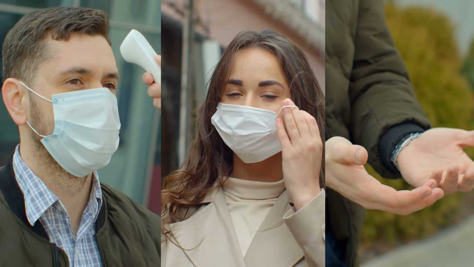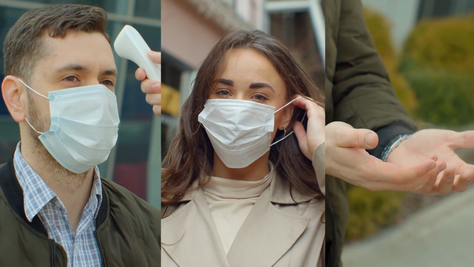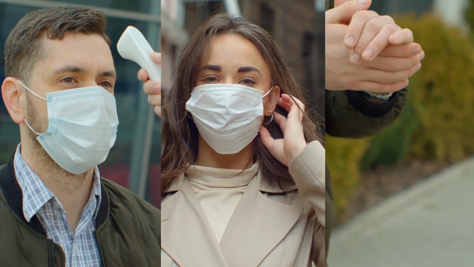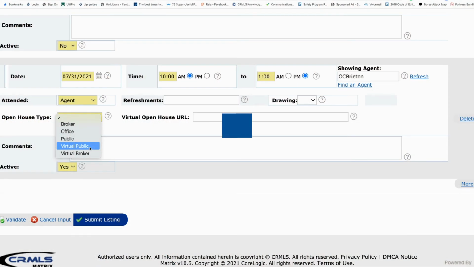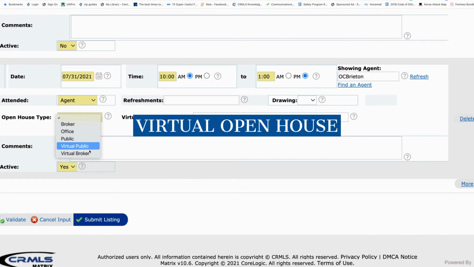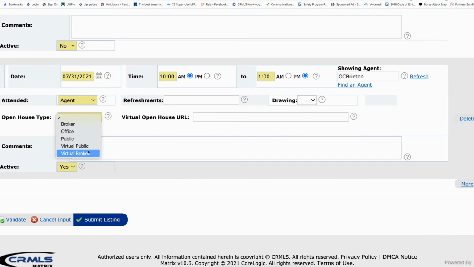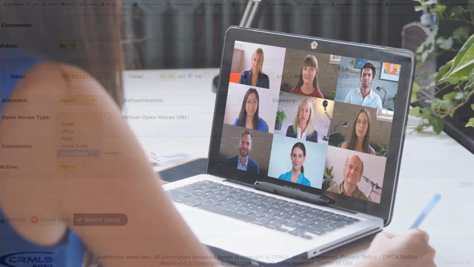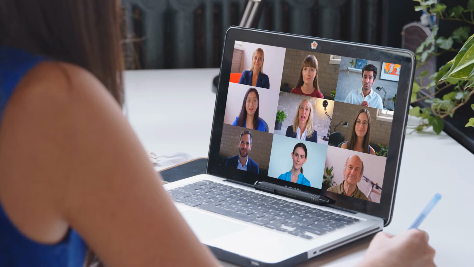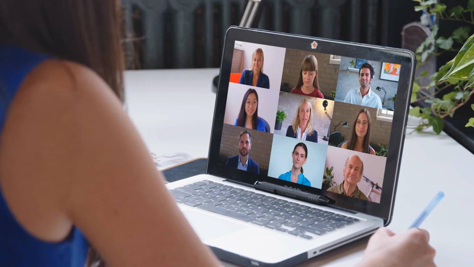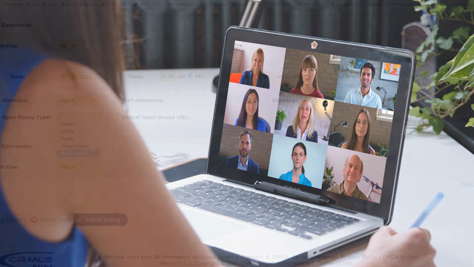In 2020, two new types of open houses were made available. Because of COVID, where access to a property was limited, CMLS made available the virtual open house. A virtual open house is where a listing agent would like to have an open house, whether it was a broker or public, virtually, using a virtual style meeting platform such as Zoom, Facebook Live events, Instagram Live events, etc.